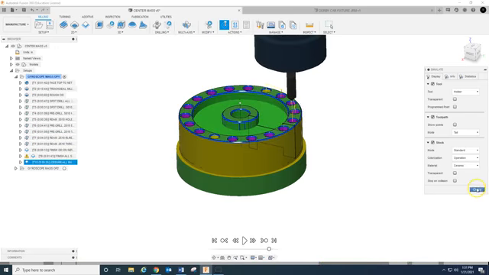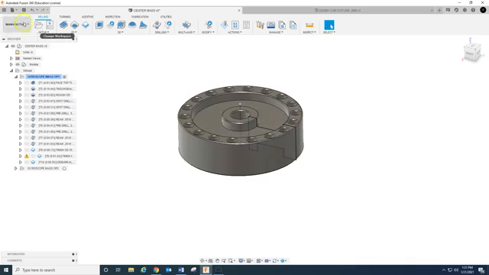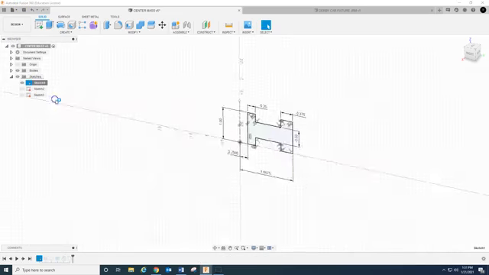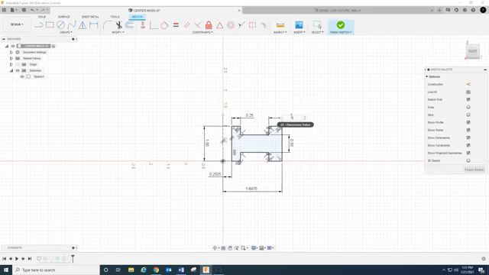Now, before I forget about it and screw everything up, let me go back here and change this back. Hope I get it right. And I think that was it.